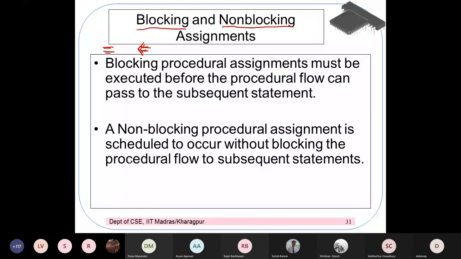For blocking procedural assignments, the idea is that if you have a bunch of blocking assignment statements, then as the name suggests, blocking, it will not allow the execution to pass to the subsequent statements until the previous assignment statement is executed. Whereas in non-blocking procedural assignment statements, you allow the execution to be performed without blocking the subsequent statements. Let me give you an example to illustrate this point.